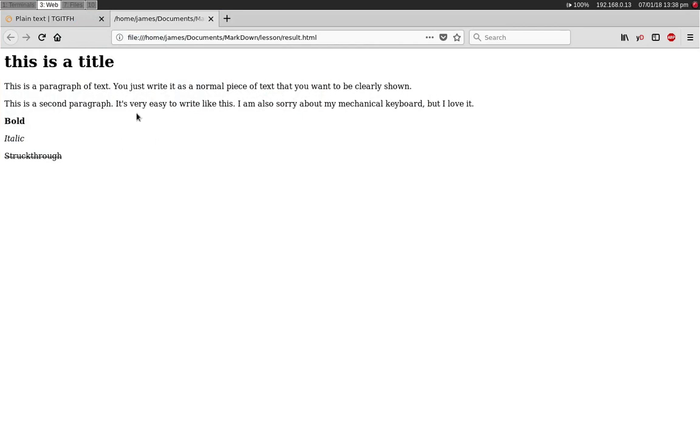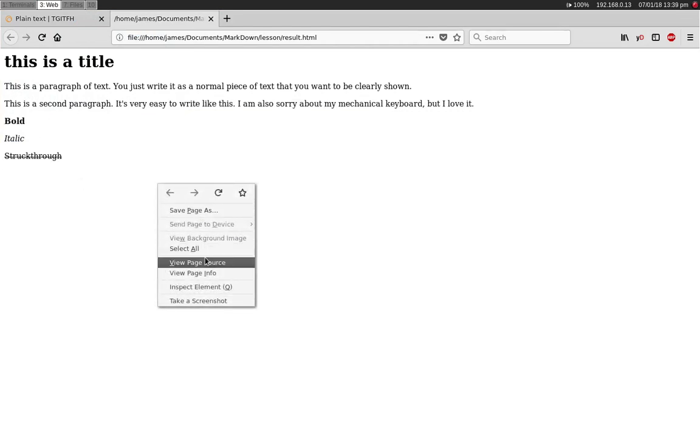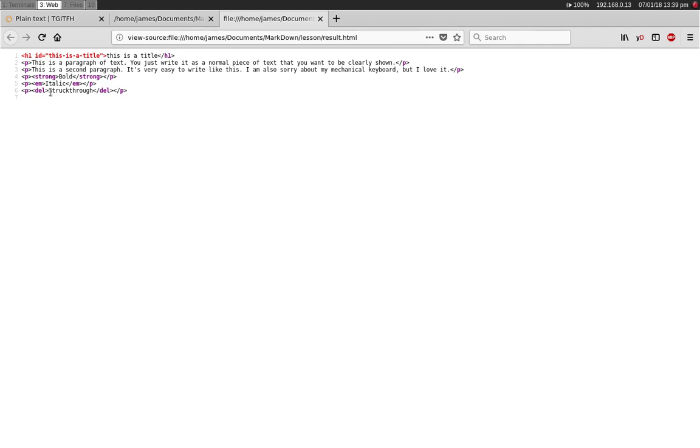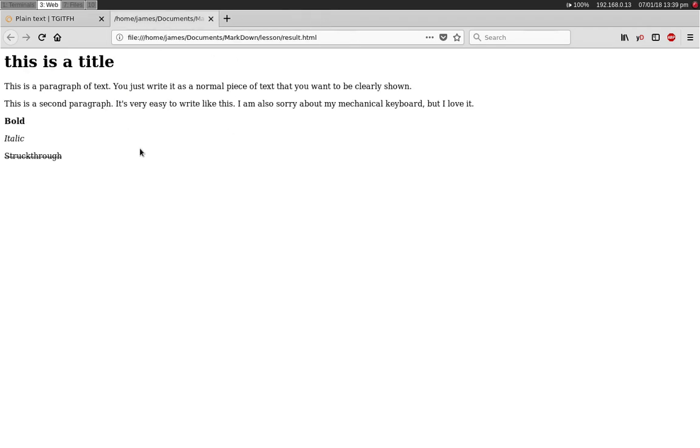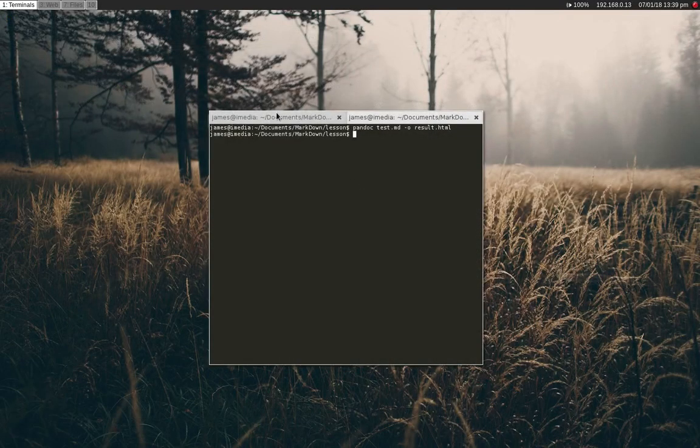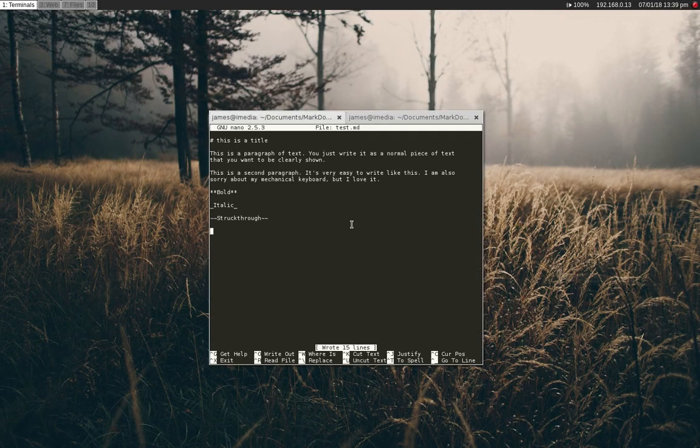We've got an H1, a paragraph, a second paragraph, and bold, italic, and struck through text. If we view the page source, it is exactly just abbreviated HTML. It writes out your H1 tag, your paragraph, your strong, your emphasis, and your delete. All nice and formatted. I'm going to keep that open so we can just refresh it. So that's the basic gist of the very basic formatting.